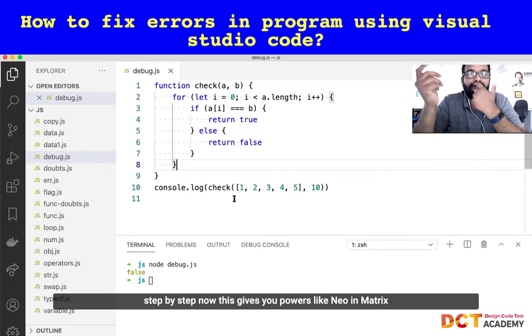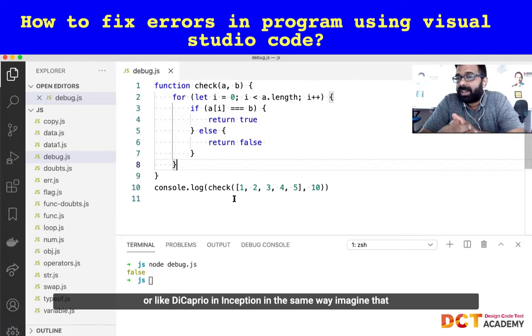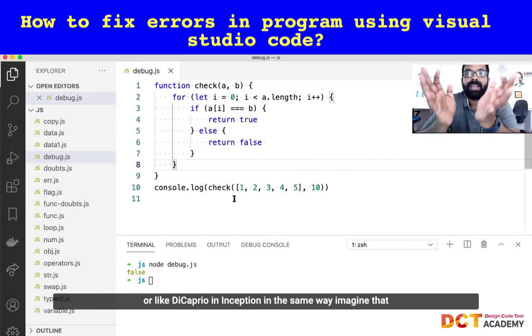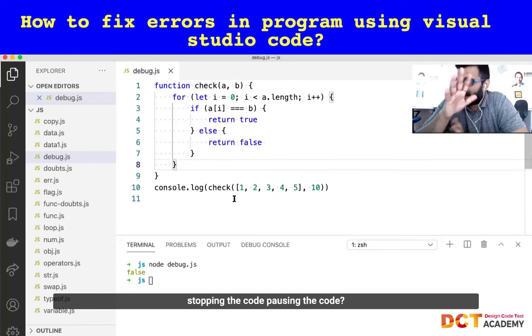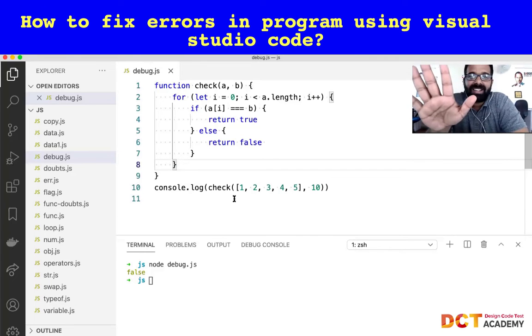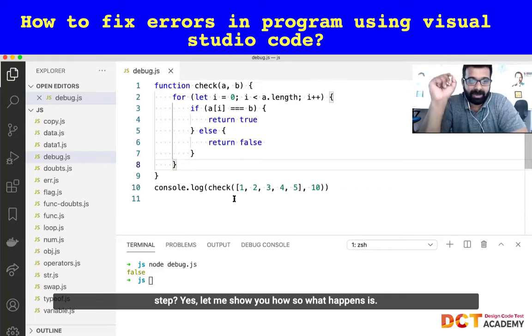Now this gives you powers like Neo in Matrix, or like DiCaprio in Inception. In the same way, imagine that you have the similar kind of power that DiCaprio had in the movie while you're writing code. Would you be interested in acquiring that particular power? Stopping the code, pausing the code, and then you controlling, okay, do the next step, do the next step. Yes, let me show you how.